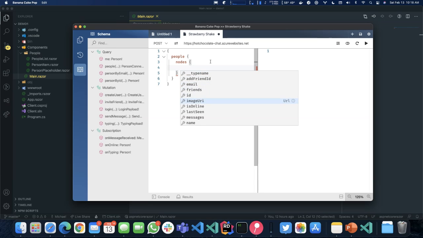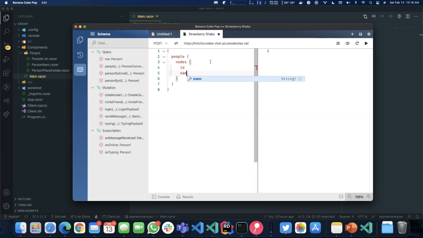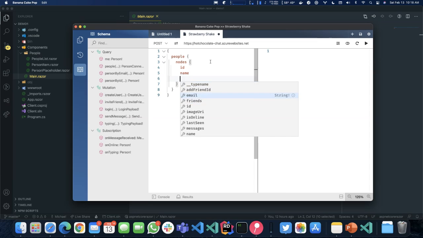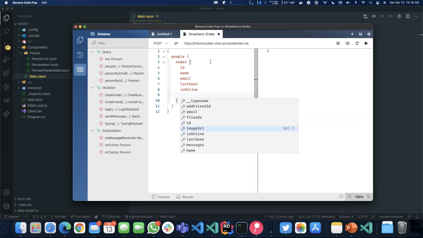So let me just select all the data that I need for our people list. Essentially, let's grab an ID, maybe a name. Then we maybe need the email, the last seen, and maybe an online status. And just for good measure, let's take an image, if there is an image of the user profile picture. OK, let's fire that request up.